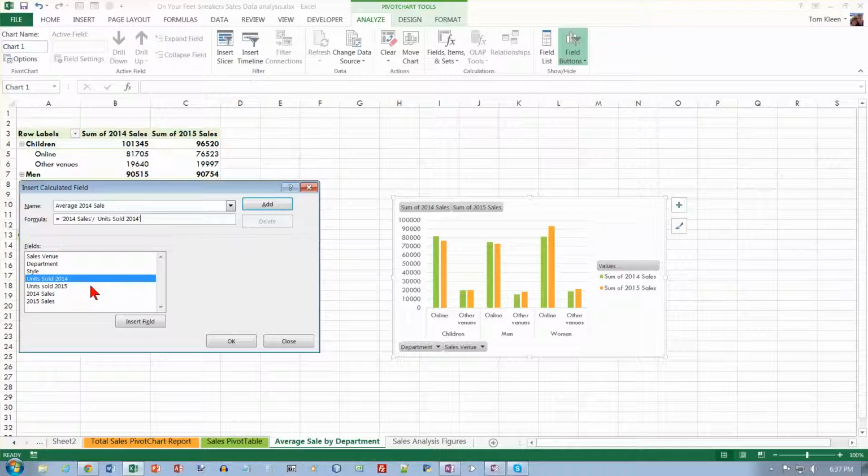and then we're going to add that, and then we're going to repeat steps 2 and 3 to get a calculated field named Average 2015 Sale.